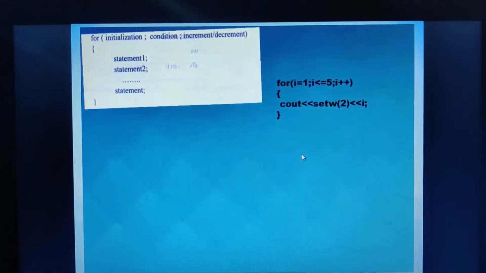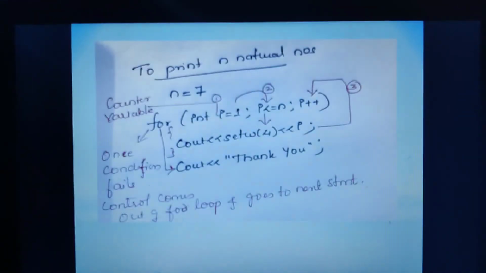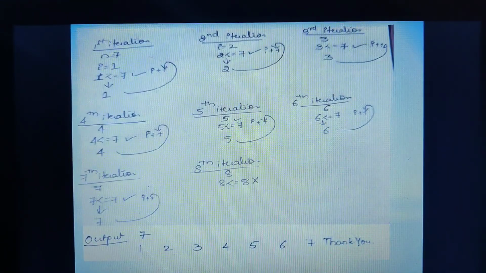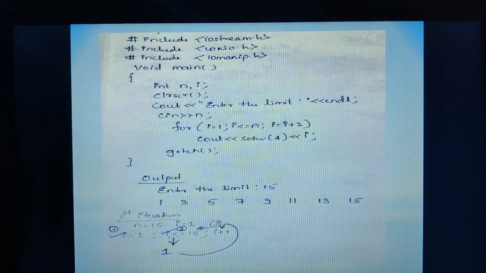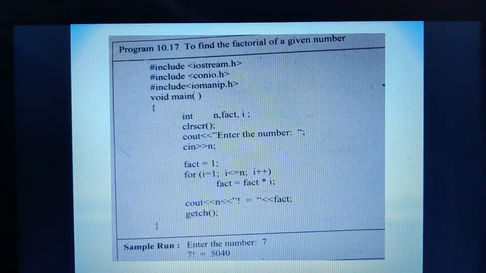Moving on to the programming examples here. The program to print all the odd numbers up to the given limit we have completed. The next program we have to see is to find the factorial of a given number. I hope you all know how to find the factorial of a given number.